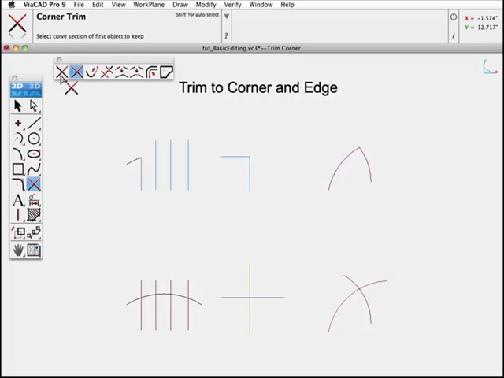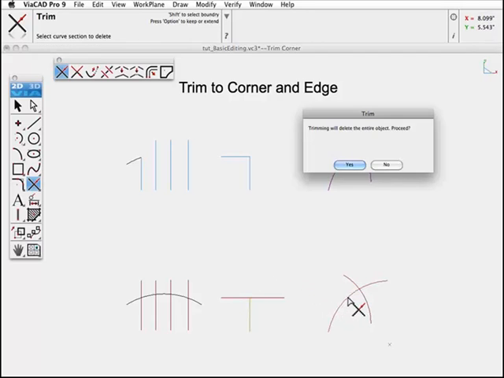On the other case, the trim case, this creates a reference edge that we'll trim to. Notice the prompt says to select the portion in this case that we wish to delete rather than the part that we wish to keep. When selecting the arc to the right, it says that it will delete the whole object because it's trying to trim it to the line that we already have selected back over on the other side of the drawing.